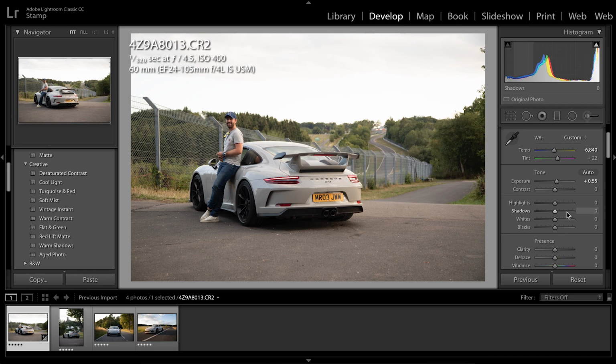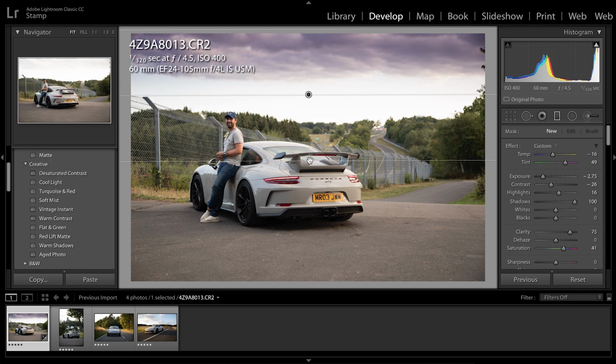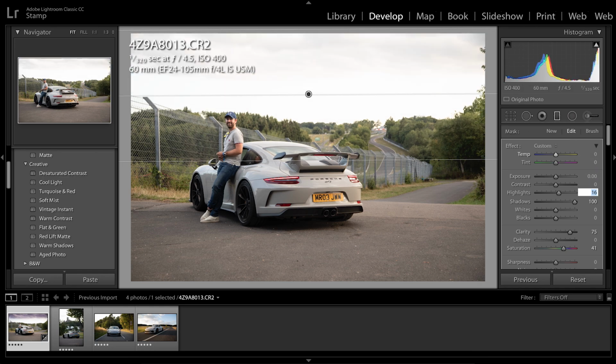And then what I like to do is I just basically like to get the exposure right to start with. So I use the gradient tool up here and I click and drag down. And then that gives me control over this section in a gradient. So I'll reset these sliders for now so we can go from a clean slate.